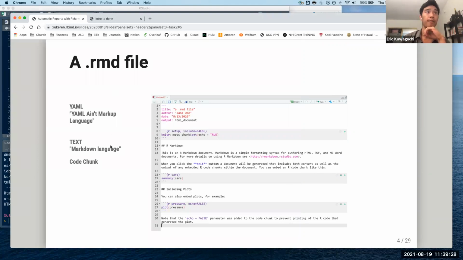So again, just like what we have here, we have text, which is Markdown language. Then we also have chunks of code. By default, you could do R, but there are other ways you can do this. Markdown is just general, so you can also do this for Python, and I believe Julia, which is another programming language as well. And I think you could do this for several other programming languages too.